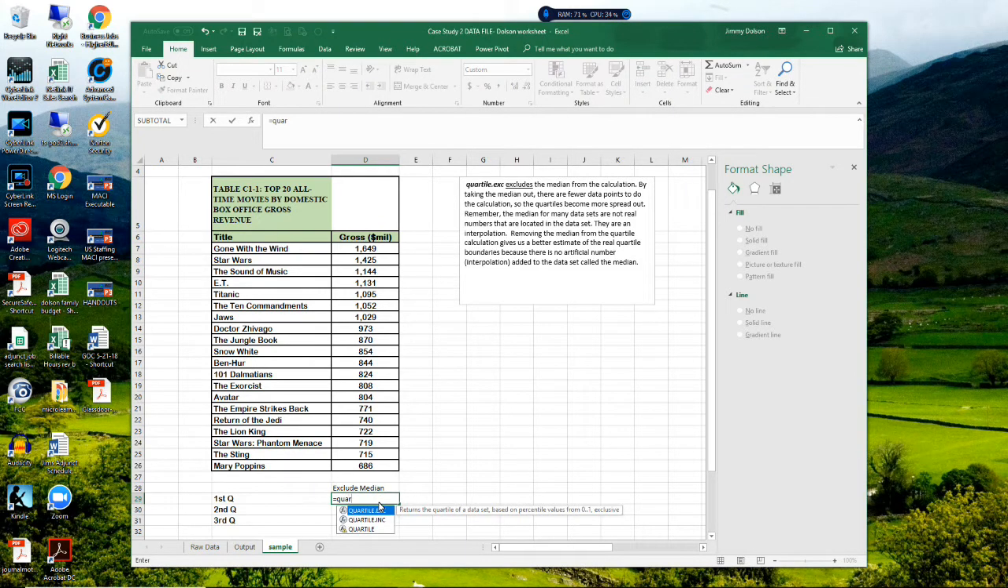There are two options: exclude median, include median. Let's exclude. You identify the data set. We want the first quartile, so put a 1 in there. Boom, $748 million is the first quartile. The median, you can do two different ways.